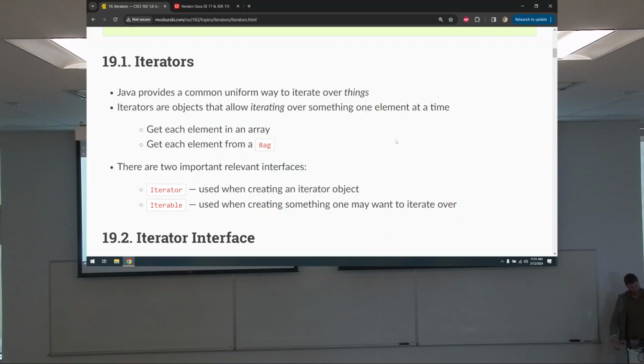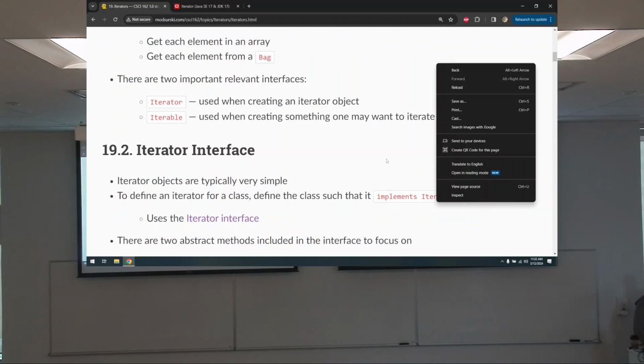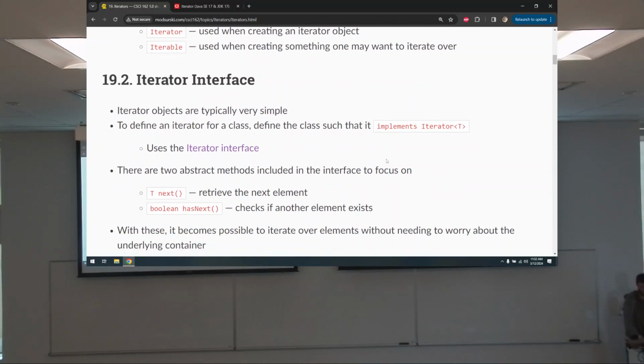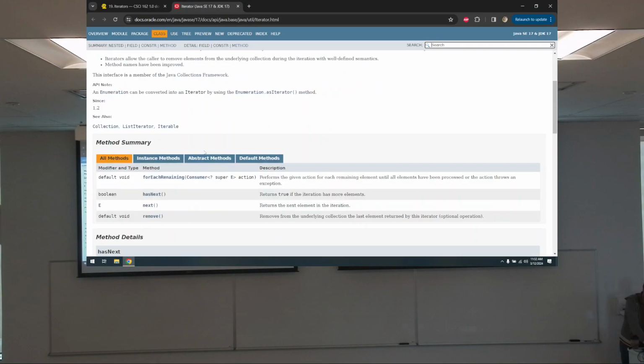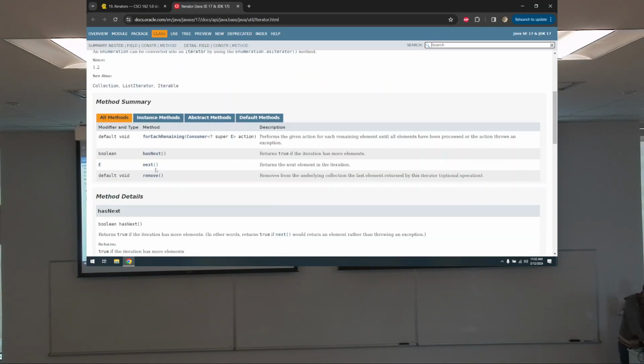So iterator, like I said, an iterator is used to create an iterator object. An iterable is used when creating something one may want to iterate over. So we use an iterator for iterable things. To make an iterator, we implement the iterator interface. And if we go look at the interface, it shows us a couple of things here. But within this, we actually only care about two particular methods right now, next and hasNext.